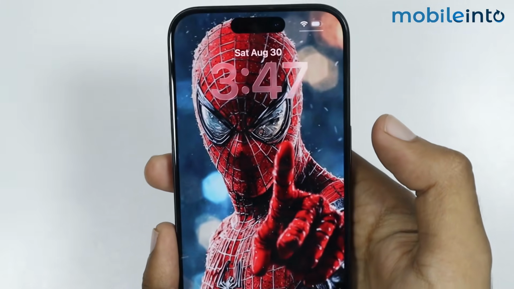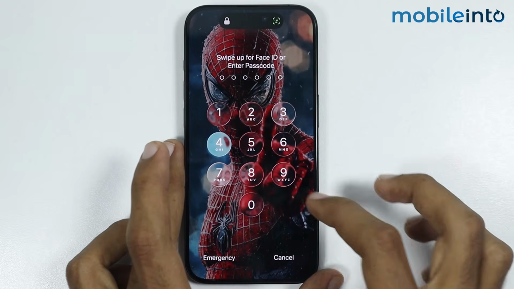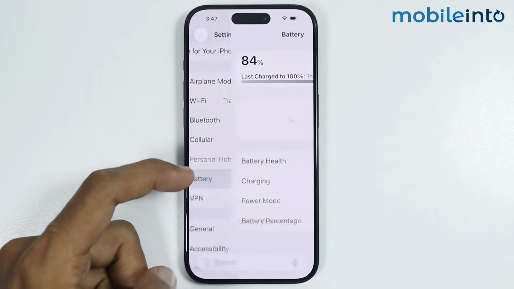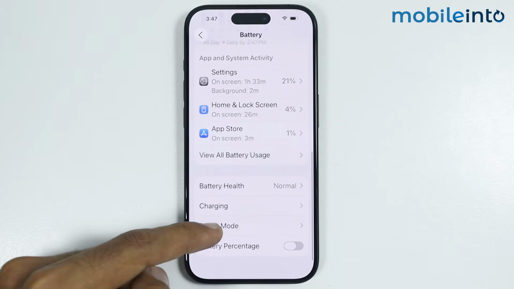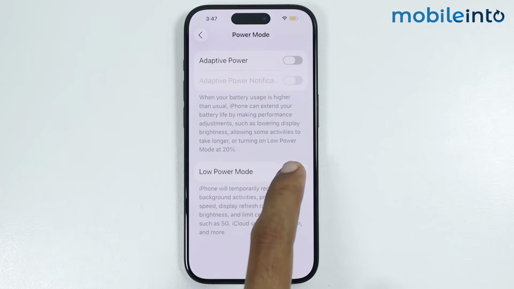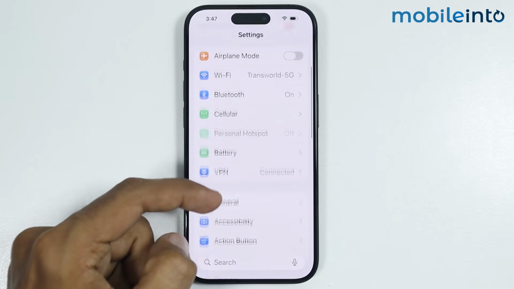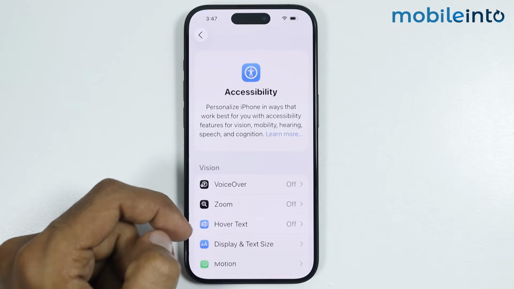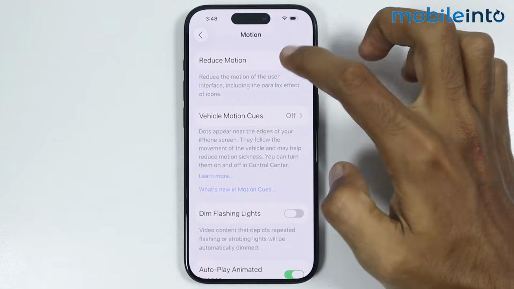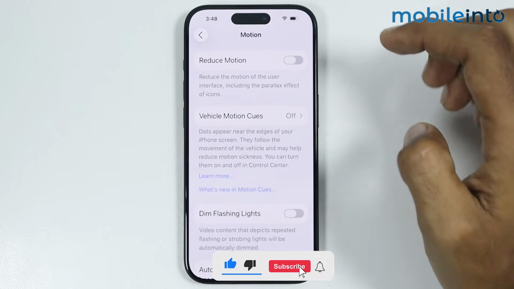Now if you have done that and this did not fix your issue, just go to your home screen, then open Settings. In Settings, just go to Battery, then tap on Power Mode. Now in Power Mode, just make sure you disable Low Power Mode. After you do that, just go back. In the main settings page, tap on Accessibility, then tap on Motion. If Reduce Motion is enabled on your iPhone, just disable it from here.